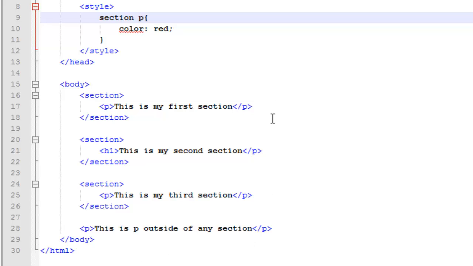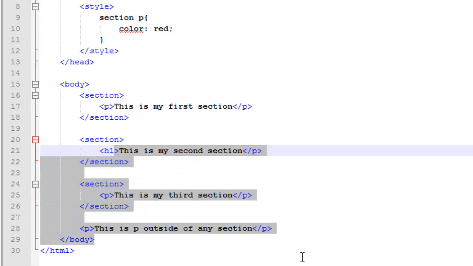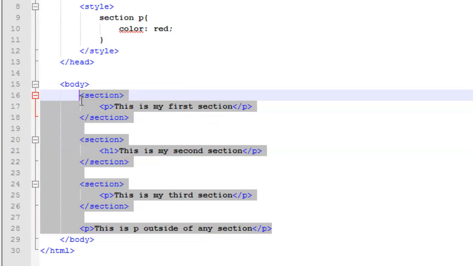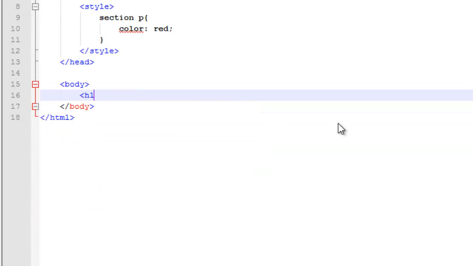Okay. And so the next one we're going to look at is called adjacent sibling relational selectors. What this is, let me go ahead and set up some HTML5 here for you. I'm going to have an H1, and this is my first H1.